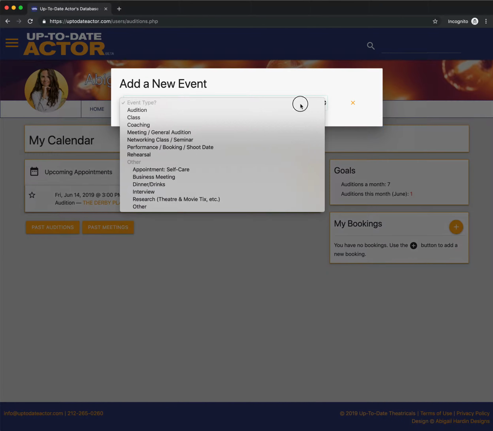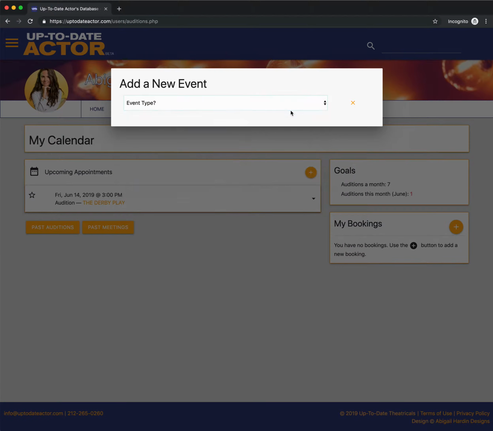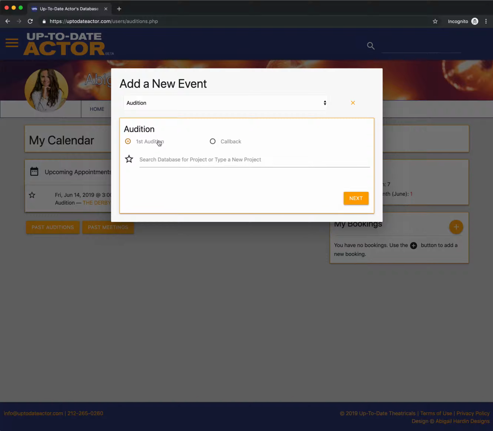So here's where I could add an audition or a meeting. There will be a tutorial on meetings separately. So for now, let's click Audition. You can click First Audition, which will search the database for any projects that we already know of, or you can enter a brand new project.